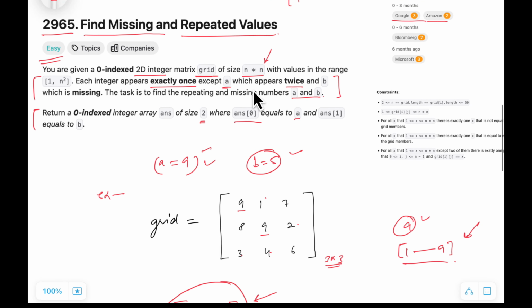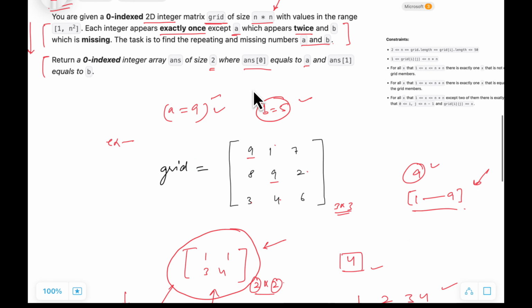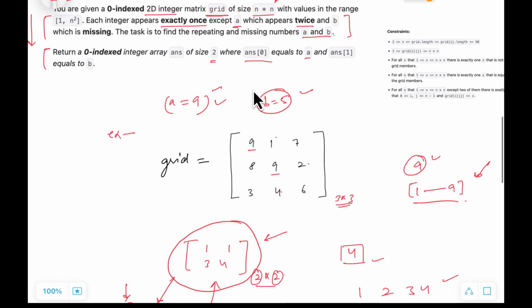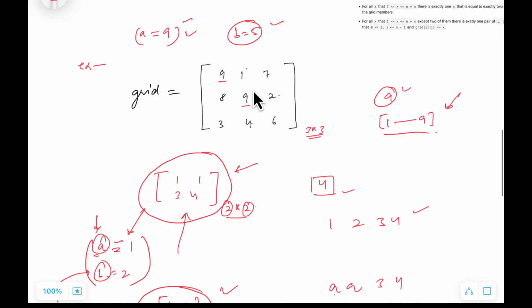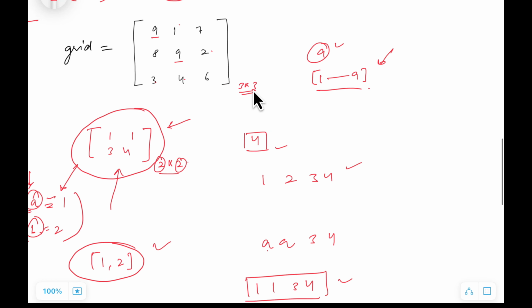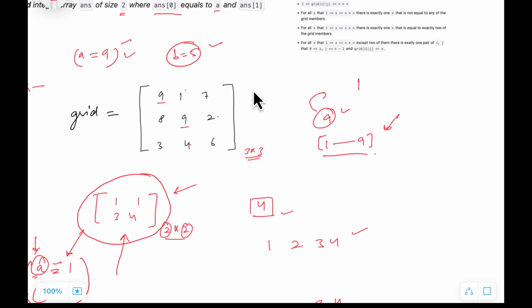Now I hope the problem statement is clear to you, and let's have a discussion over the approaches. First of all, I'm already aware that my items are going to be from the range 1 to 9. If items are going to be from 1 to 9, I can easily use a hash function or hash table.